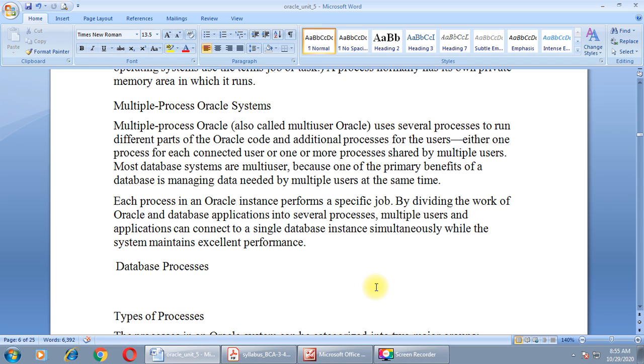Each process in an Oracle instance performs a specific job. By dividing the work of Oracle and database application into several processes, multiple users and applications can connect to a single database instance simultaneously while the system maintains excellent performance. Performance wise, excellent performance comes when the Oracle instance works properly and simultaneously, and that is only possible with the help of different processes executed through the Oracle instance or Oracle architecture, that too in a multiple user environment.